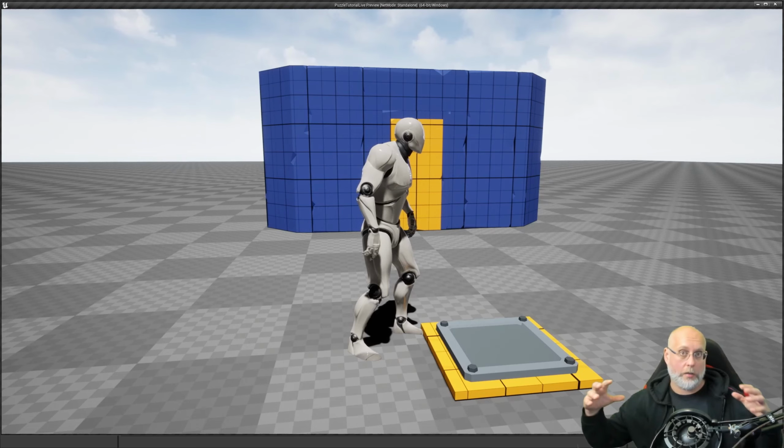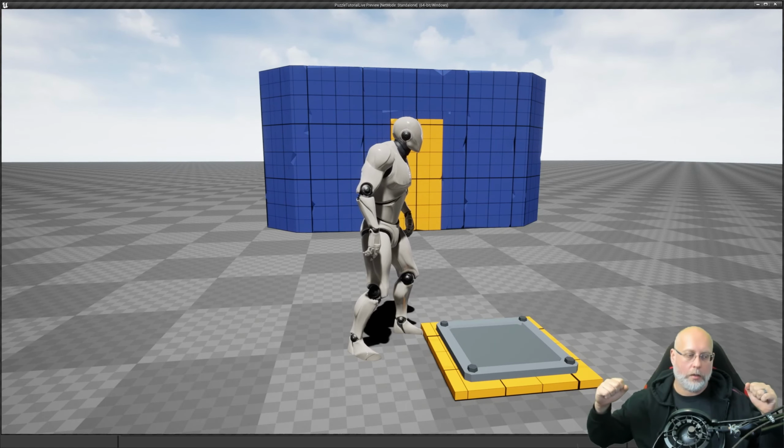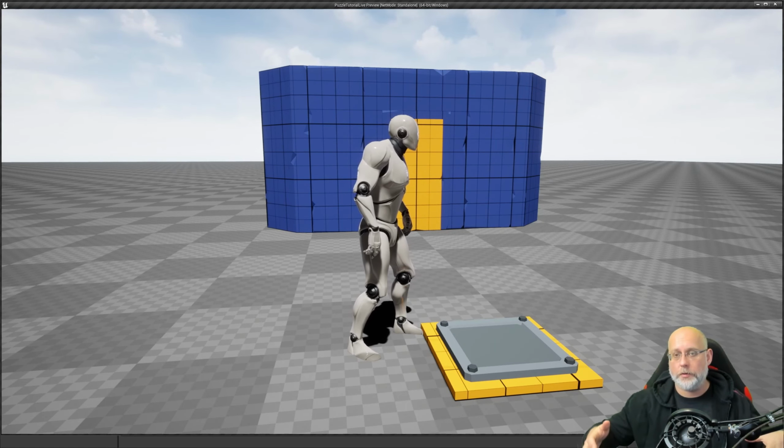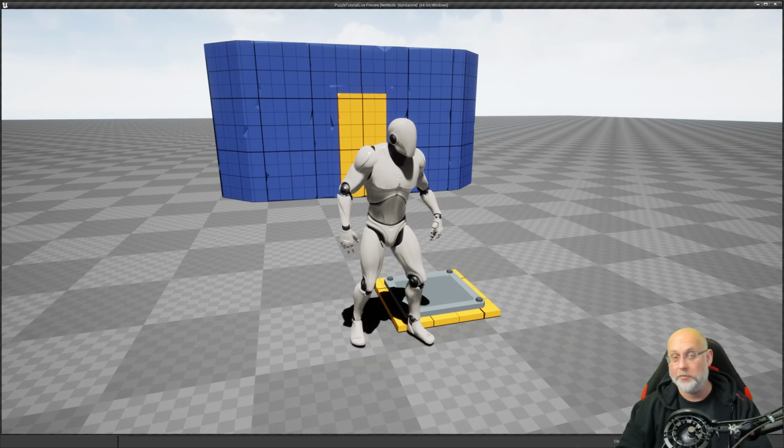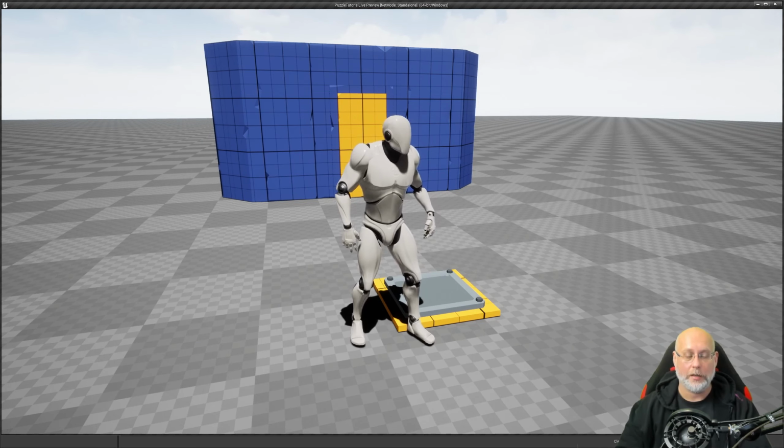The next tutorial, we're going to look at how to actually pick up an object and drop it onto the pressure plate so it can interact with it, and then our character can run inside and do whatever nefarious things he's going to do.